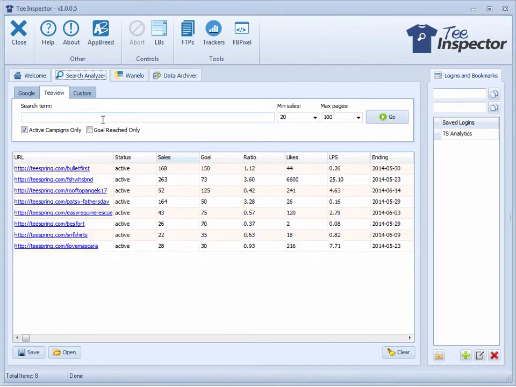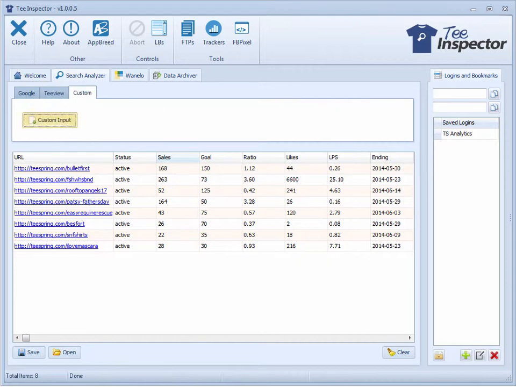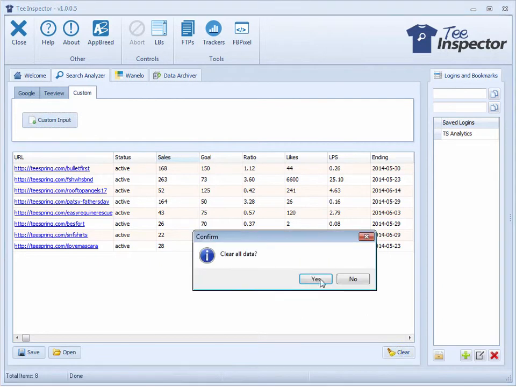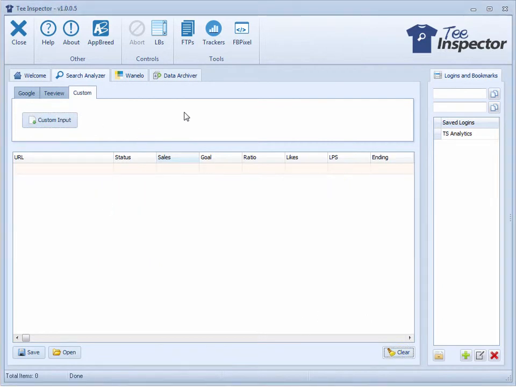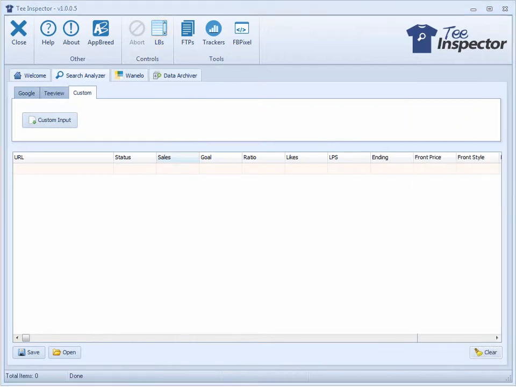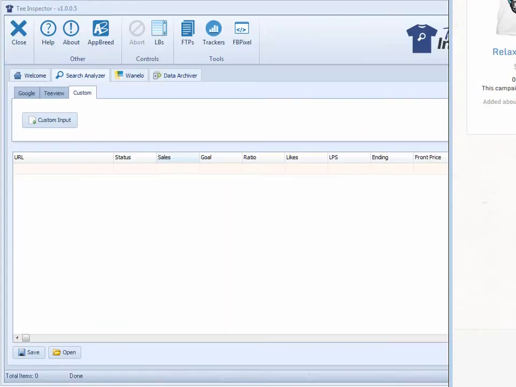Another one we've integrated in here is the custom. So before I go into the custom, you can also search by keyword if you only want to search ones where goals have been reached. So those features are there as well. Now the custom input is something that I needed for myself, and I decided to integrate it in there for everyone else. Let me show you how it works. I'll give you a couple of examples here.